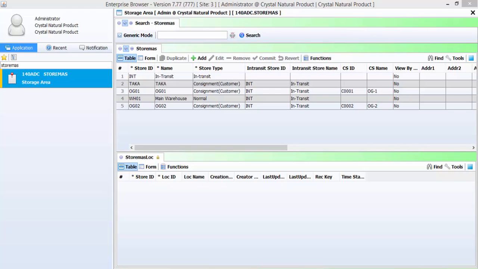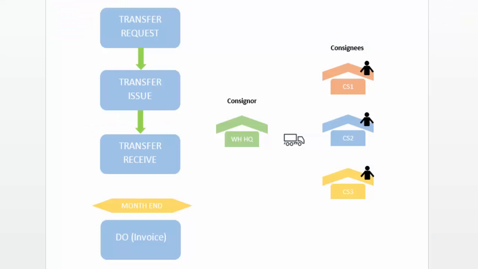This session is on processing consignment related documents. So it might be a bit longer than the other tutorials, but just bear with me for a little. Let's get started with a little bit of an introduction.